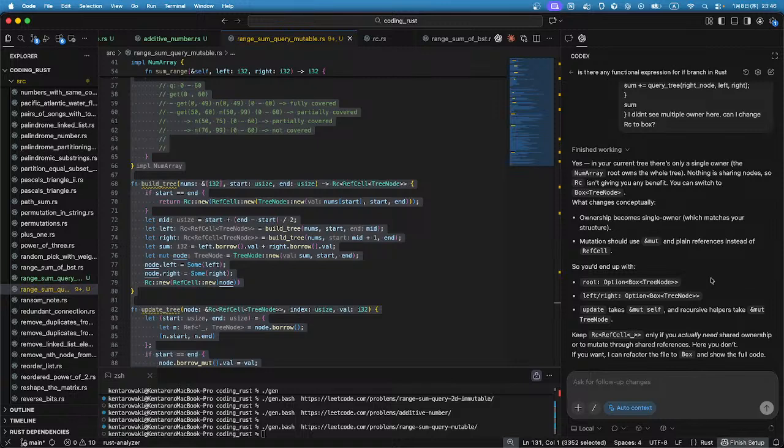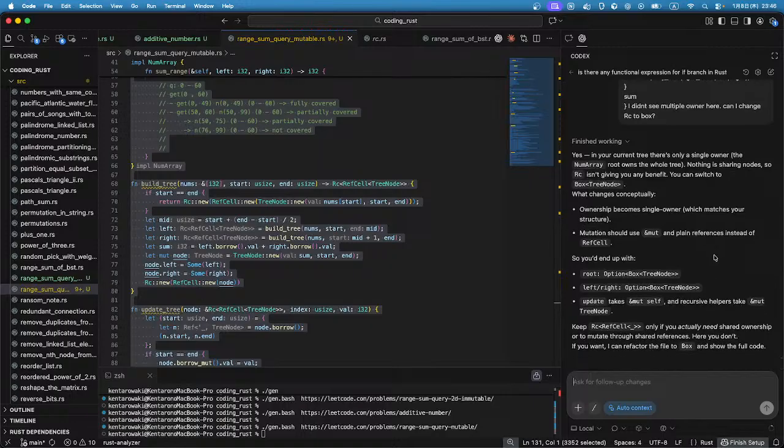A mutation should use &mut plain reference instead of RefCell. So you'd end up with update taking &mut, and recursive helpers taking &mut. Keep RefCell only if you actually need shared ownership or to mutate through shared references. Here you don't. If you want, I can refactor the file to Box and show the full code.